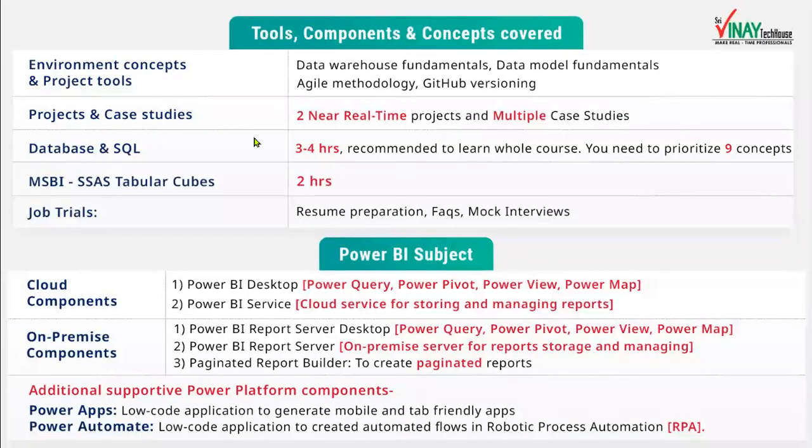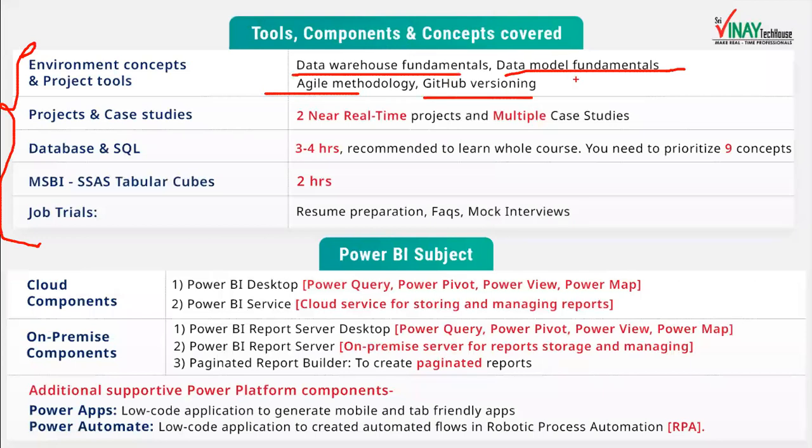In this 2 months training, I'm going to cover project environment concepts like data warehousing fundamentals, data modeling fundamentals, Agile methodology, and GitHub versioning. Also 2 near real-time projects and multiple case studies. And I'll give you database understanding for 3 to 4 hours.